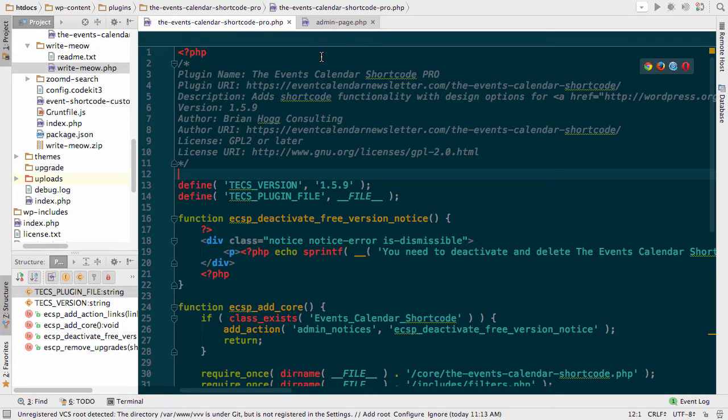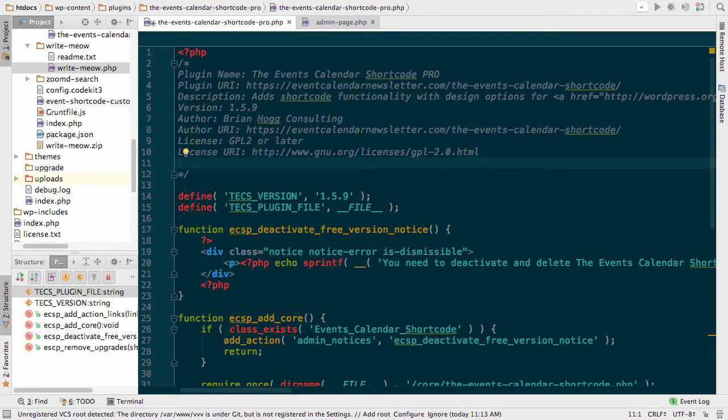Hello, Brian Hogg here, and I want to give a quick demo on how you can take a WordPress plugin and make sure that it's translatable for other languages. So the first thing is make sure that your plugin header has a text domain entry, and you want this to be a unique string.